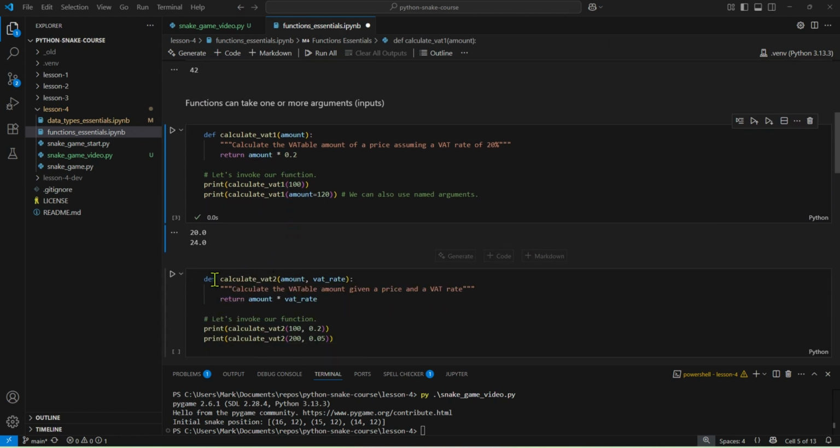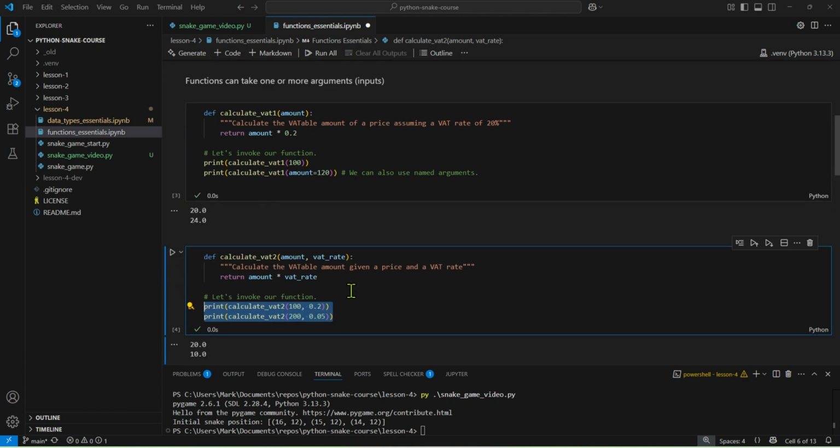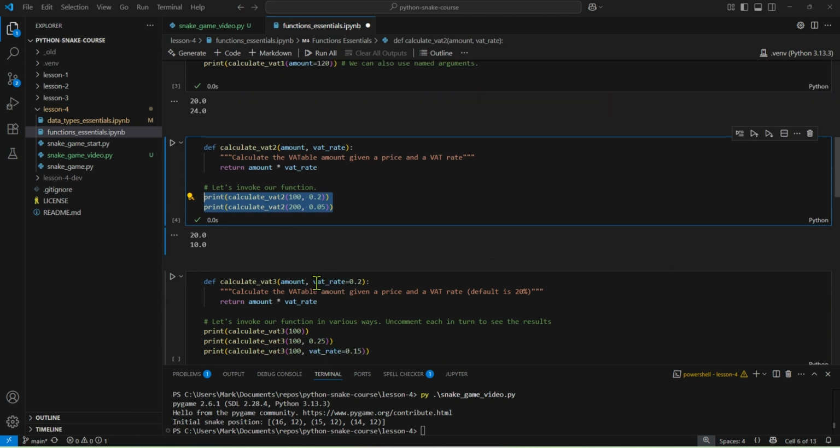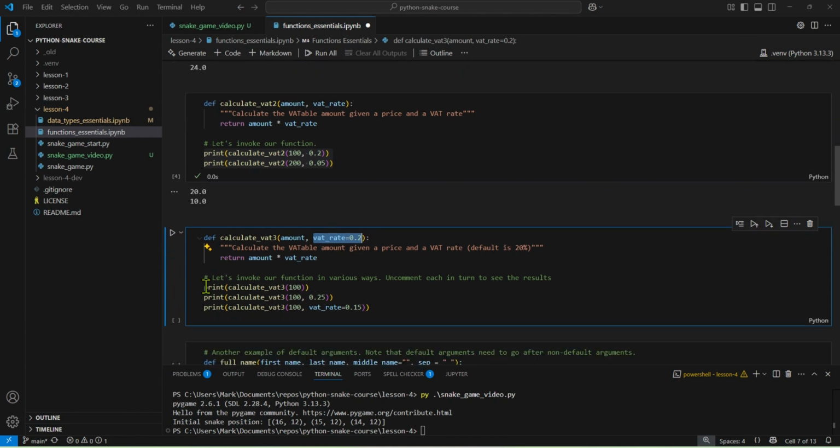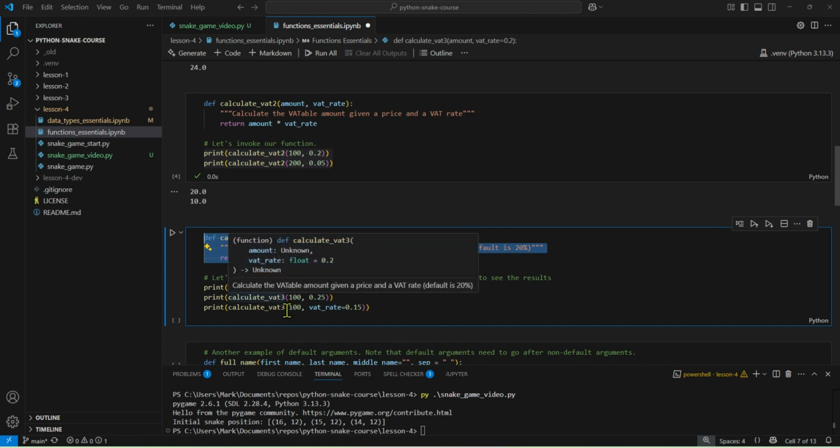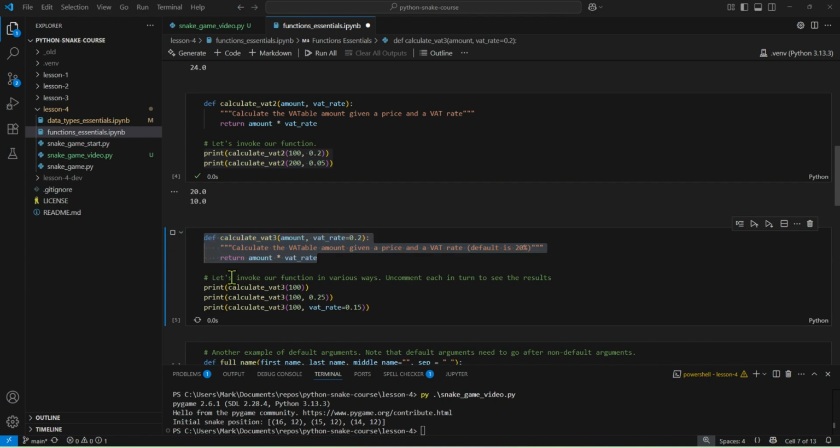We can have more than one function. Here we've got two, first of all defining the function with the two args, and then invoking these two functions, passing in both arguments. Sometimes an argument wants to be an optional argument. It's got a default value. VAT by default is 20%. So here we are defining it with an optional argument, and then we can run it either with or without the optional argument. And we can also use a keyword for the optional argument here.